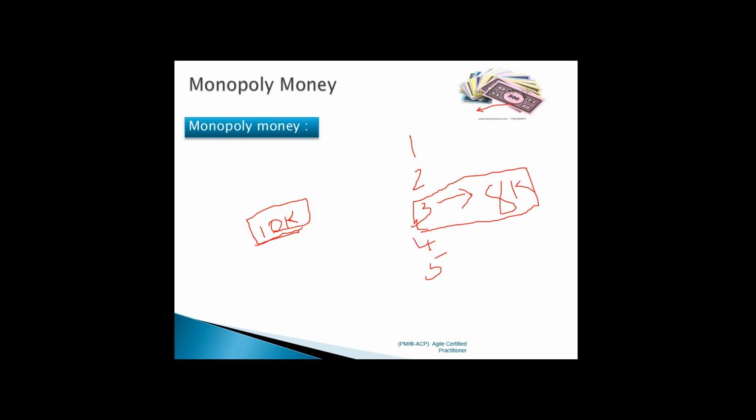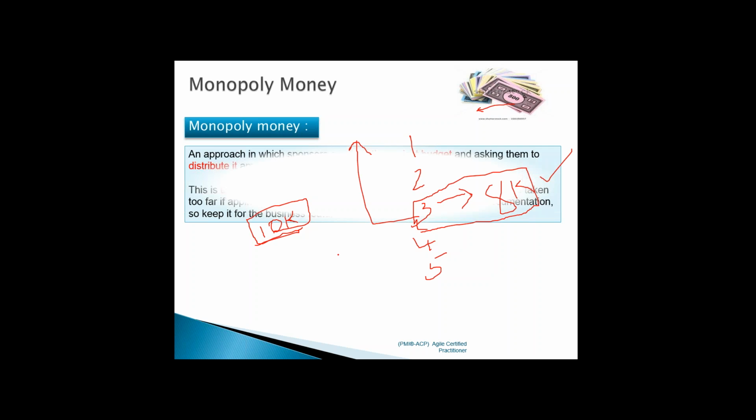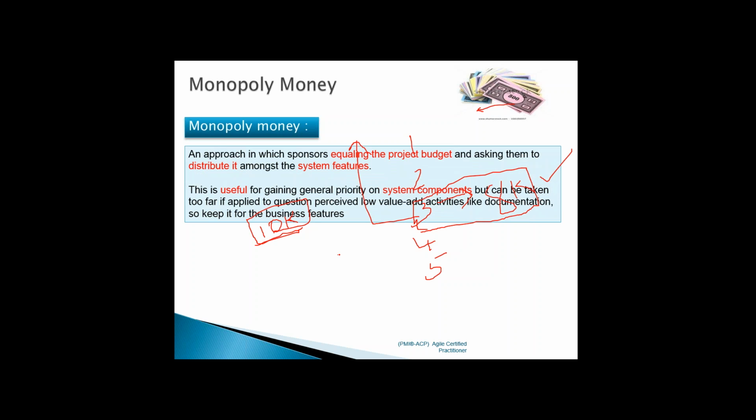If I give you fake money and ask you to purchase the requirements, you might purchase this requirement by spending $8,000. That means this requirement 3 has a huge demand, and you prioritize that accordingly. You take this to the top position. That is monopoly money, right? You take up an imaginary amount and you start assigning it to the features. The feature which gets the maximum amount, that is the one which you try to pick up.